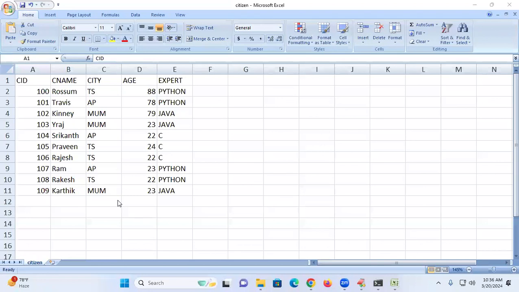Find the name and city of people who are living in the age range of 30 to 60. Are you able to follow? Next. One more.